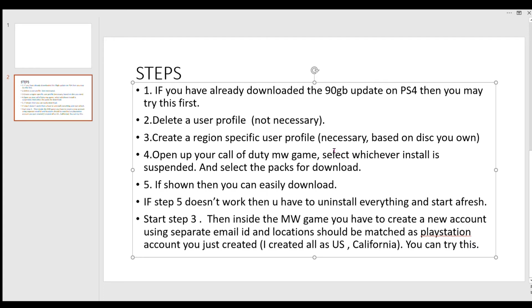So once that's done, you can now open up your already downloaded, updated Call of Duty Modern Warfare game and select whichever install is suspended. For me, it was campaign, multiplayer and spec ops. So I just clicked campaign and voila, it started installing the remaining packs. You can come outside and select the necessary packs which you need and start installing all of those. So I've done that and now it is working fine for me.